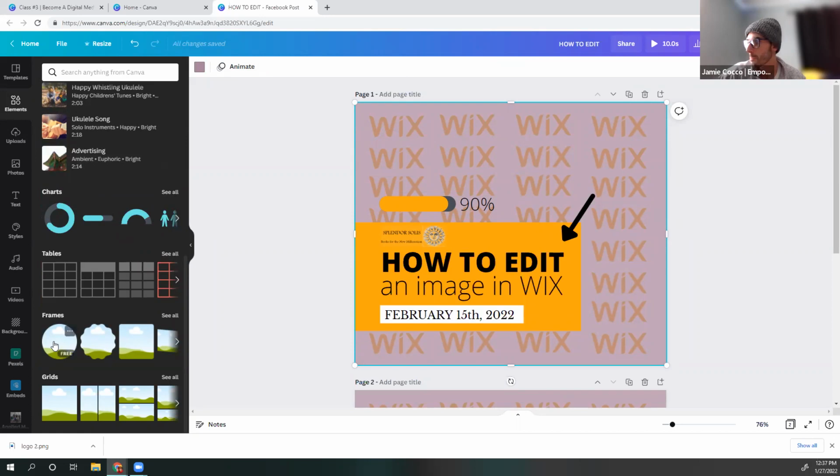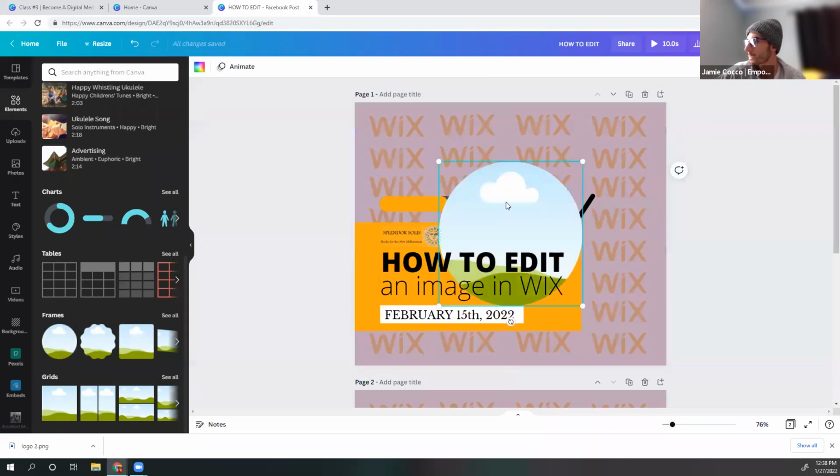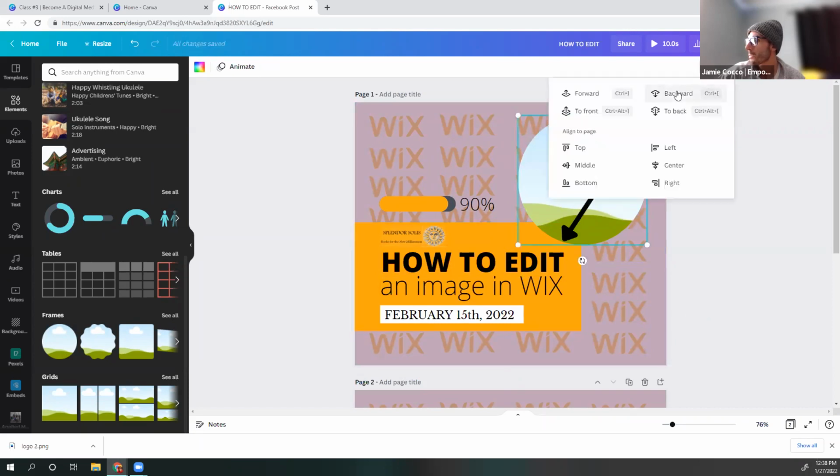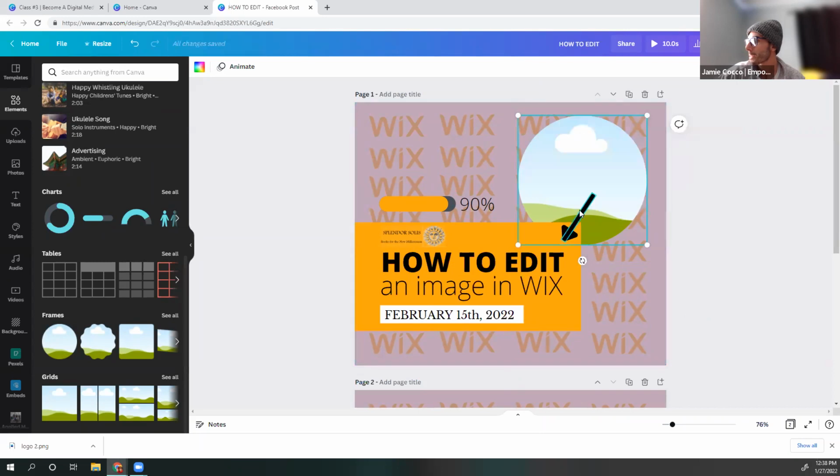So now frames. Let's grab a frame up here. We can position it, so maybe it's in front of everything, or we can take the position and move it behind certain elements. So I'm going to move this. So now it's focused on the date here, and then it's away from the frame itself.